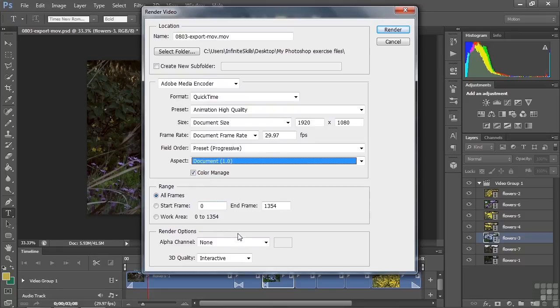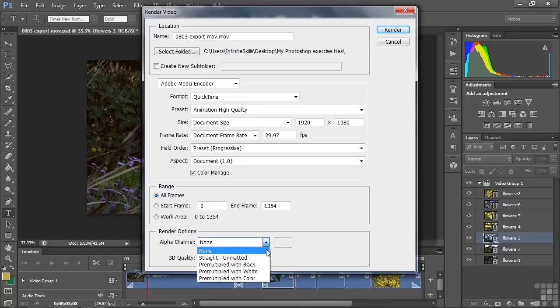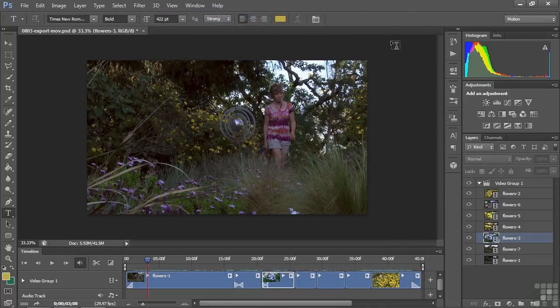And now we go down to render options. You have the choice with QuickTime, and this is an advantage of QuickTime, of having transparency. And you just choose the type of transparency you want to have, whether it's going to be straight or pre-multiplied. And then again, you got a 3D quality setting here if you're working with 3D, which we're not in this case. So now that we've made these choices, the next option would be to click Render, but I'm not going to do that now because I've already done that several times so I can show you what happens. So I'm going to cancel out of this and show you those files.